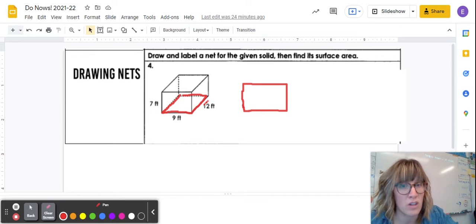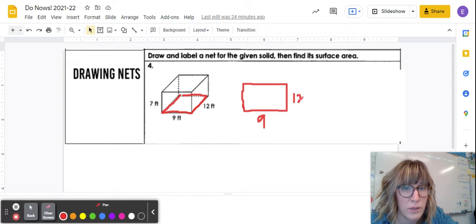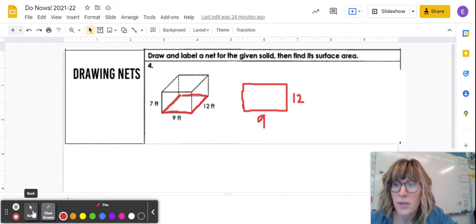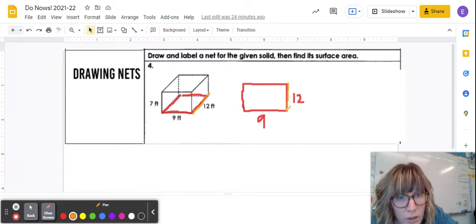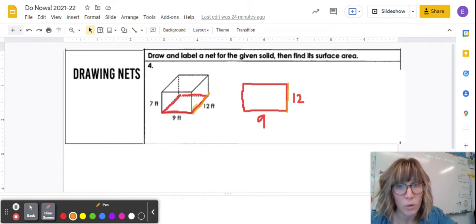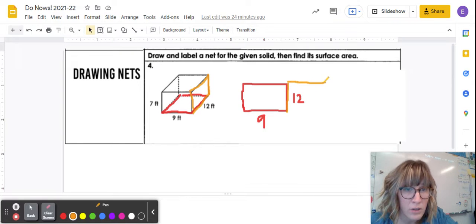And we're given the dimensions of this shape. So even though it doesn't look like it, this is going to be 9 and this is going to be 12 feet. Okay. So then we're going to choose which comes next. Well, we might say that touching this 12 length side, we're going to have this side come up from that. It'll appear more like it's going out.